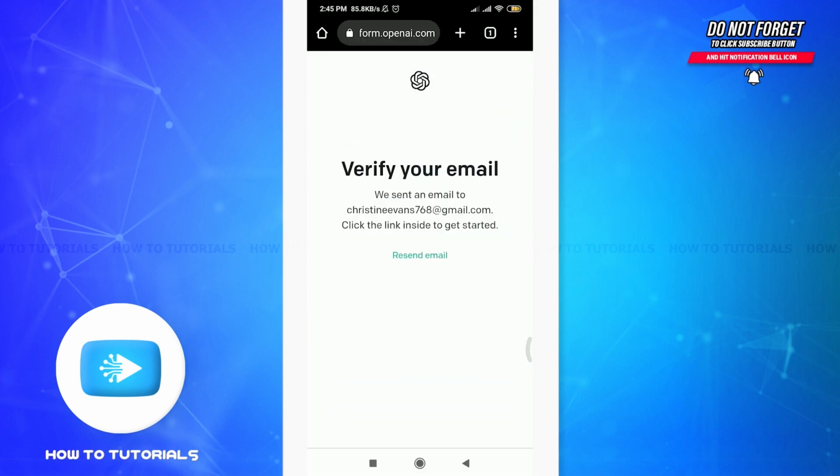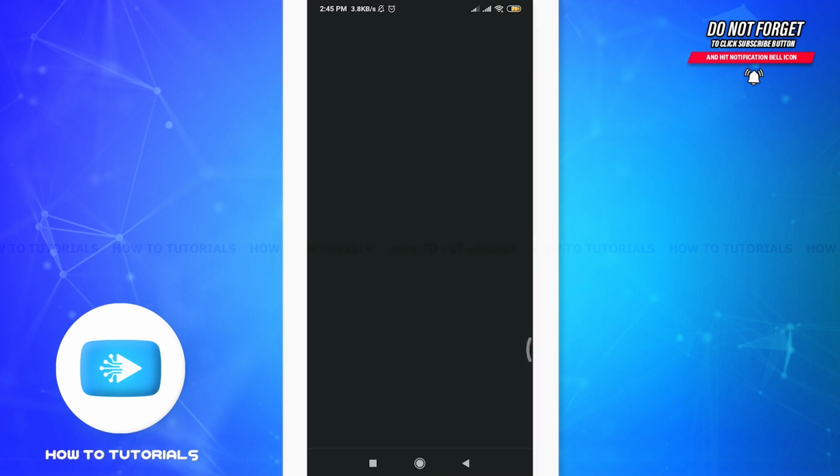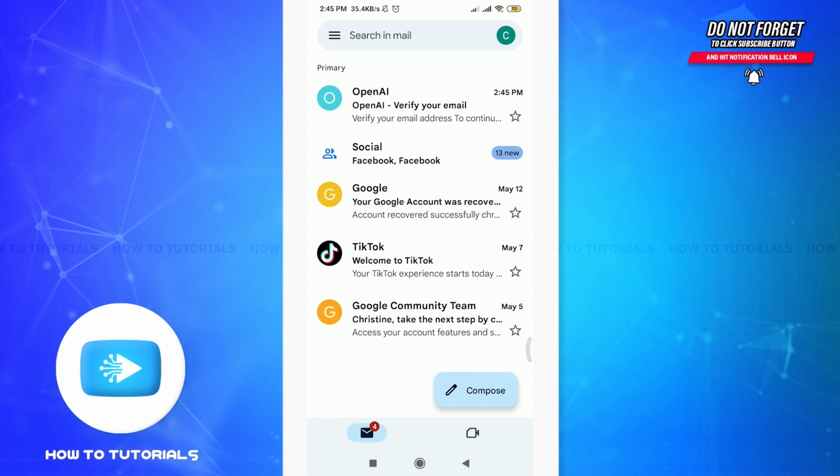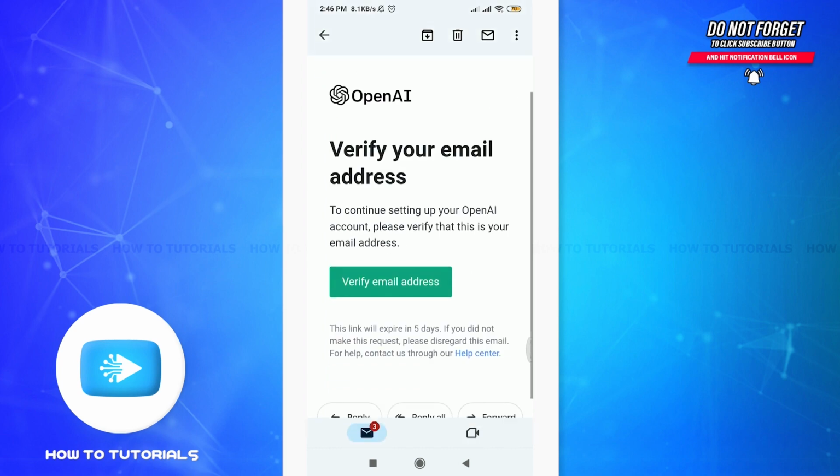Here they have just sent an email to our particular email address, so we can go there and tap on the link inside to get started. So I'm going to go to my email address. You can do the same. Here on the top, I do have a notification from OpenAI, so I'm going to tap on it. You can also do the same, and then tap on the verify email address option here.